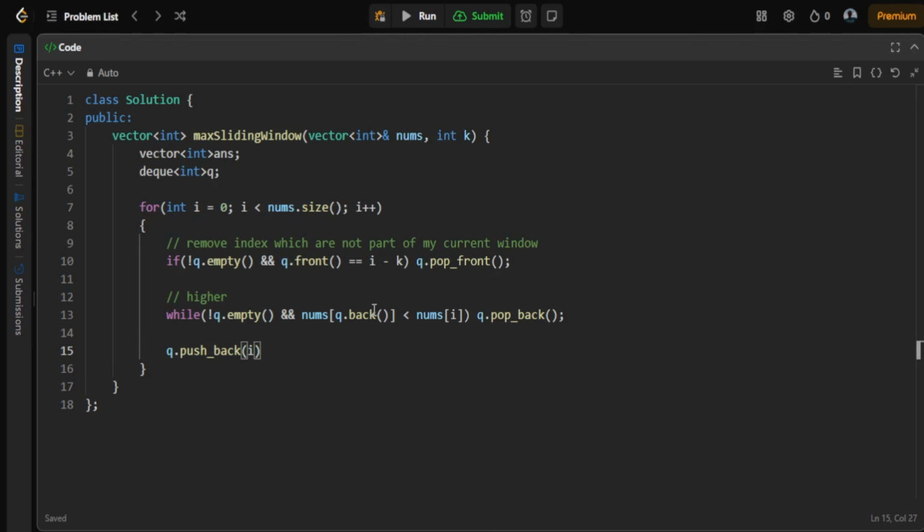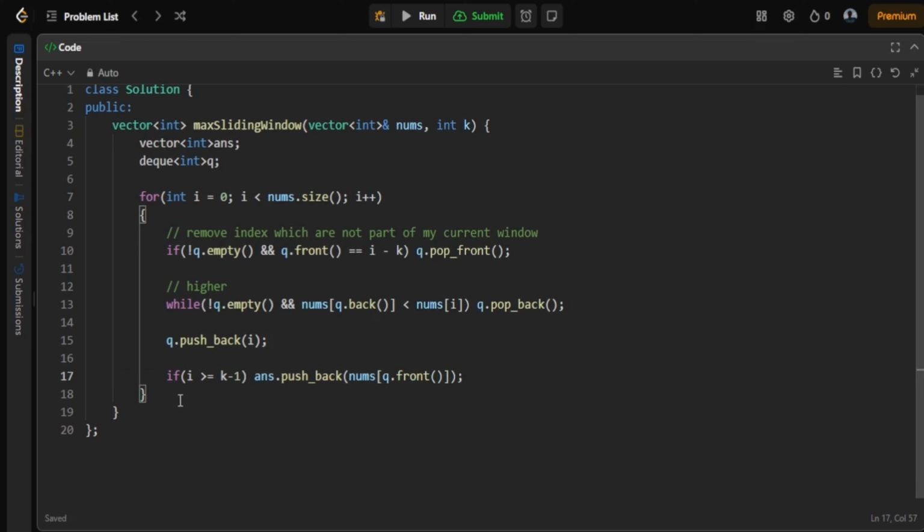So I'll write q dot push back i, and after that I will check if my i is greater than or equal to k minus 1. That means this is one proper window. Then I just need to push it into my answer. So here I will write nums of q dot front, because in our DQ we are just storing the indexes. And after doing this, I think we are done. We just need to return our answer, right?